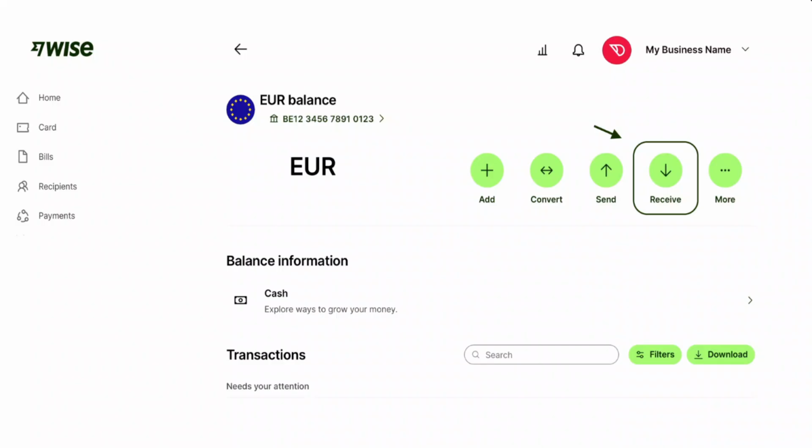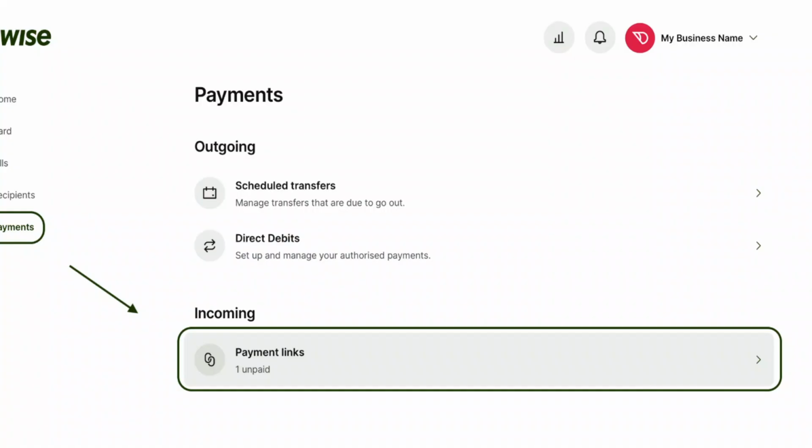Select request on the home screen of your Wise account. After that, what you need to do is select the currency, or else you could just go ahead and send the payment link as well by going to the payment section in the left hand side corner and go to payment link. Likewise, as I was talking about sending the request itself, go to the request section and go to your currency balance and select receive.